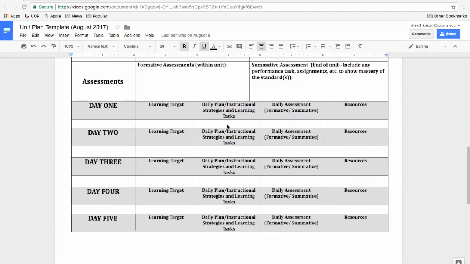This next column for each day, they'll put a daily plan or instructional strategies and learning tasks. This is by no means a full lesson plan, but here students can list any strategies they might use within their lesson, how they anticipate the gradual release might be, what they might do in the I do, the we do, the you do. We do expect a decent level of detail here to paint a pretty good picture of what that day's instruction will look like. But again, it's not a full lesson plan.